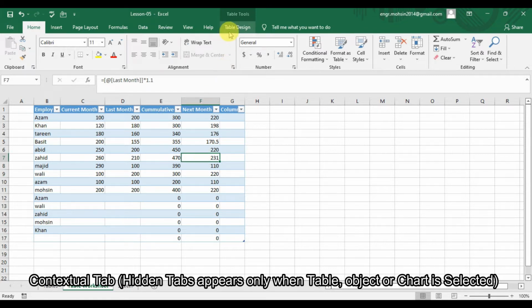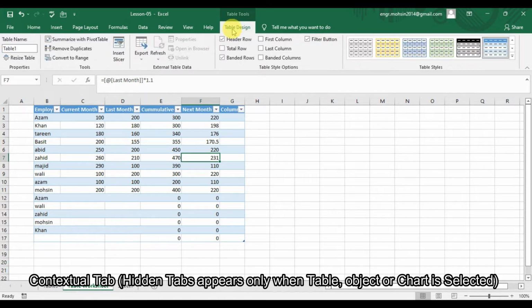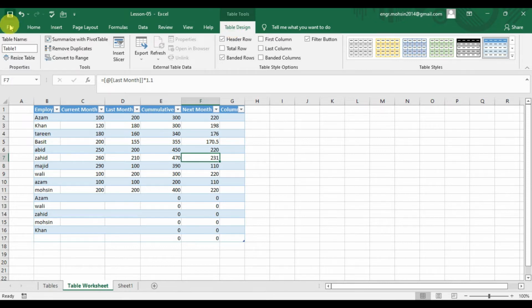If you click here, Table Design, here we have a number of options. First of all, you will see here the table name. If you want to modify the table name, you can modify it here. So I will write the table name as Mohsin. Now the name of my table is Mohsin.